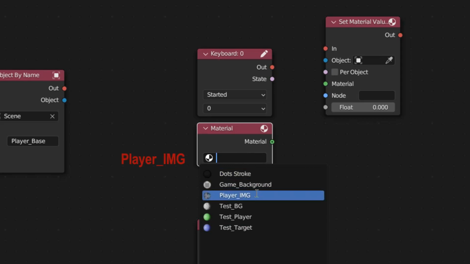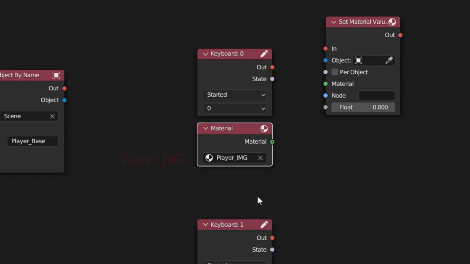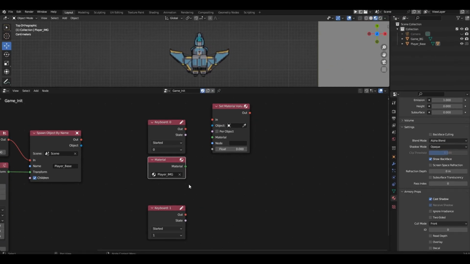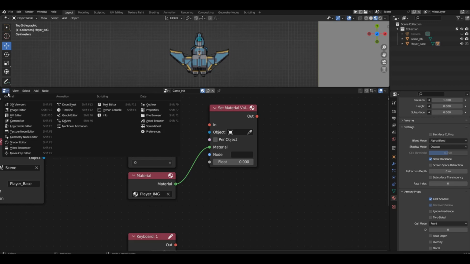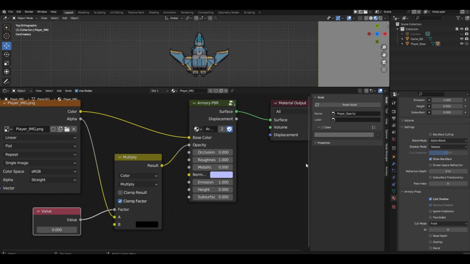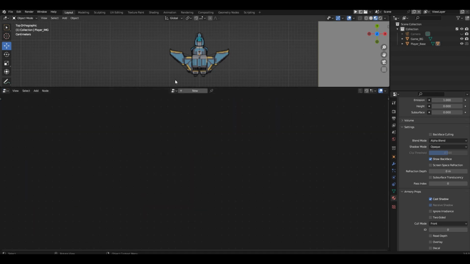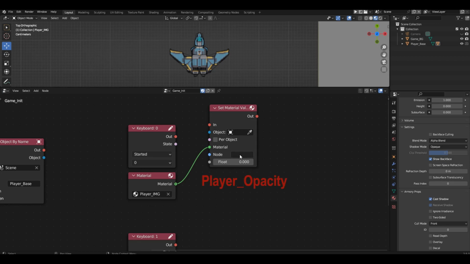If you've done everything correctly and haven't been lazy about renaming everything you create, then it's called player image. Connect the material block to the material input. Now our block knows where to look for the required block. Now, we just need to specify the name of that block. If you forgot it, you can switch to the shader editor, copy the name of the block from the right panel, go back to the logic node editor, open the game init branch, and paste the name into the node field. Connect the keyboard block to the input.